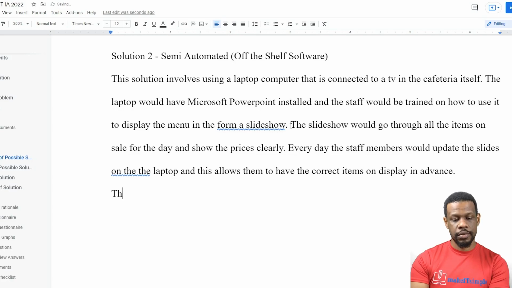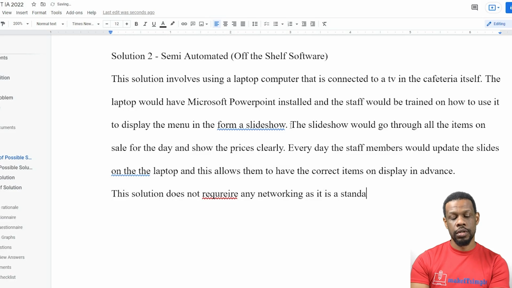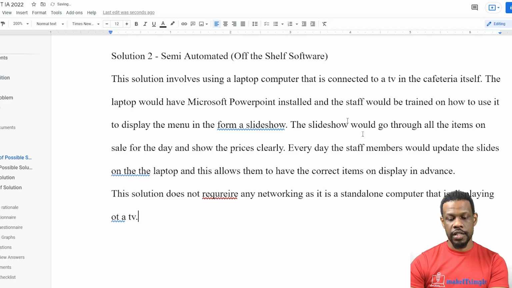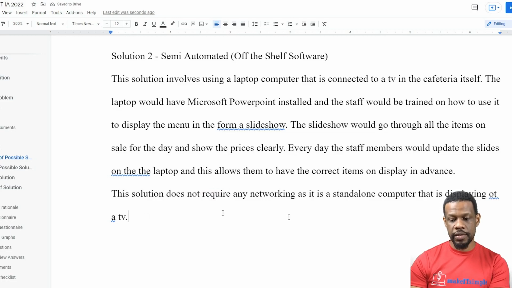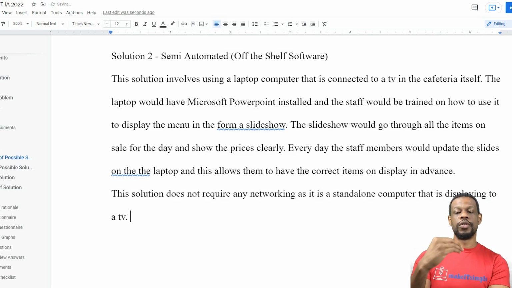This solution does not require any networking, as it is a stand-alone computer that is displaying to a TV. Yes, I spelled require wrong, but I normally have typos and then go and fix them after. Now, if there's no networking, cool, you just tell them that there's no networking, but there's hardware and software. So now we could go into the software and the hardware.